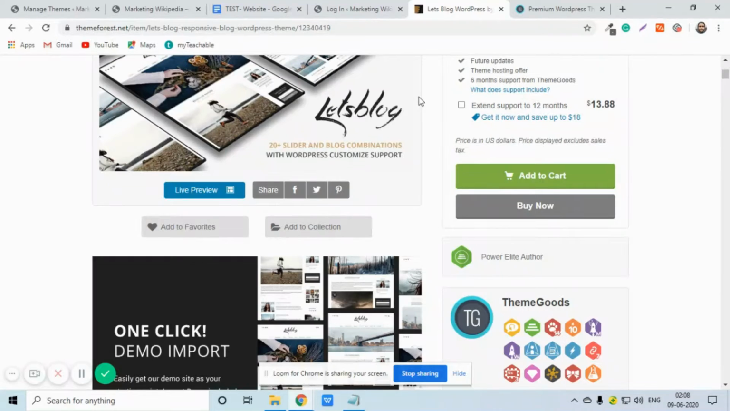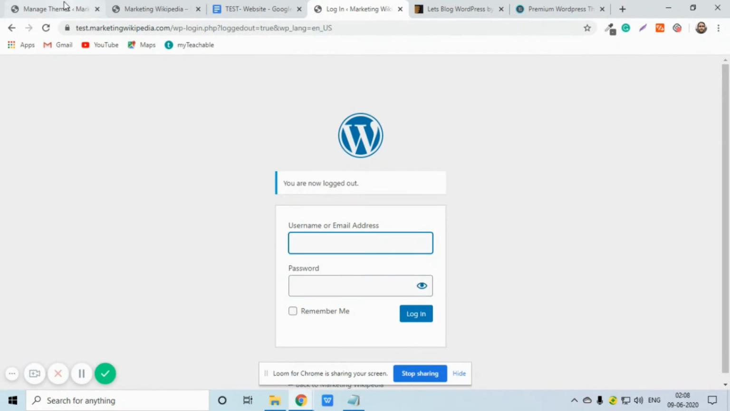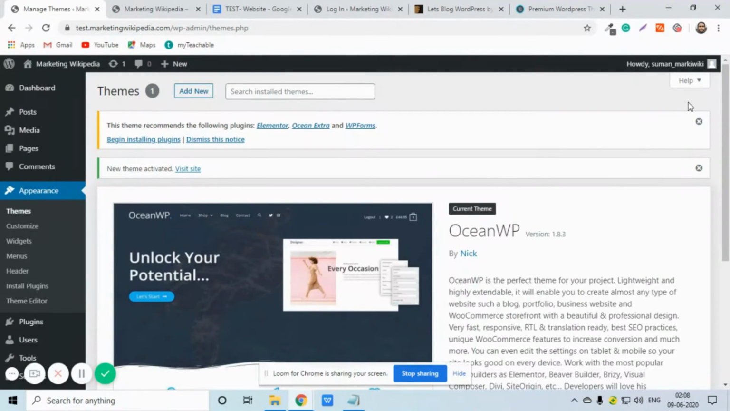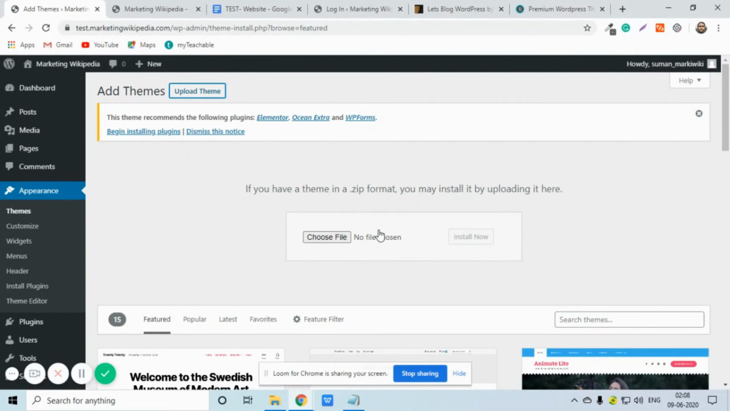After purchasing they will send you a zip file. Okay, so the price is $49. Simply you just need to drag and drop that file here. Install. You need to drag and drop the file from here, the upload theme.